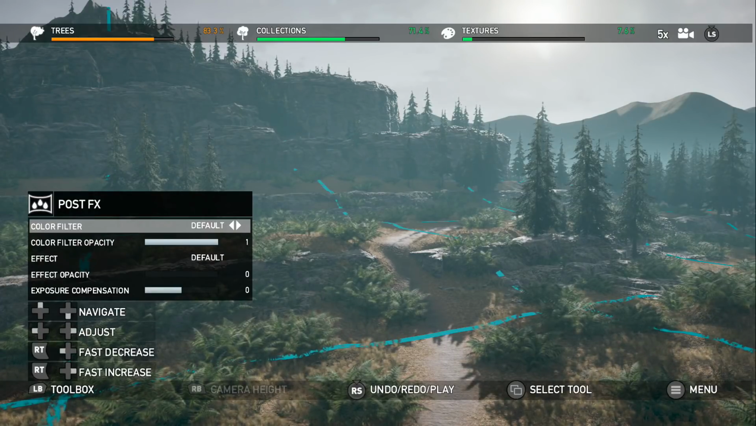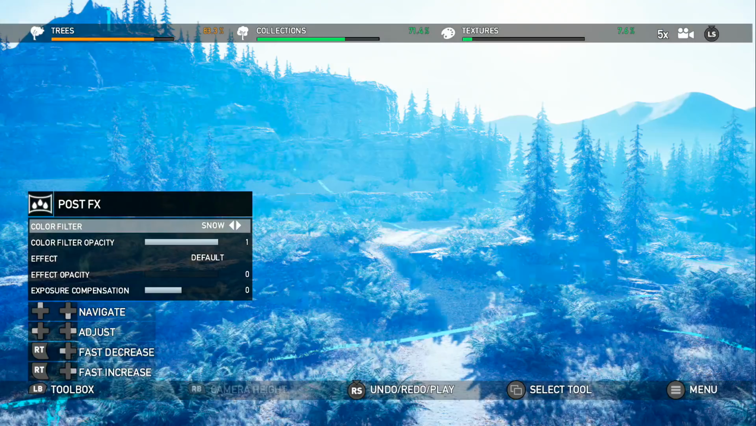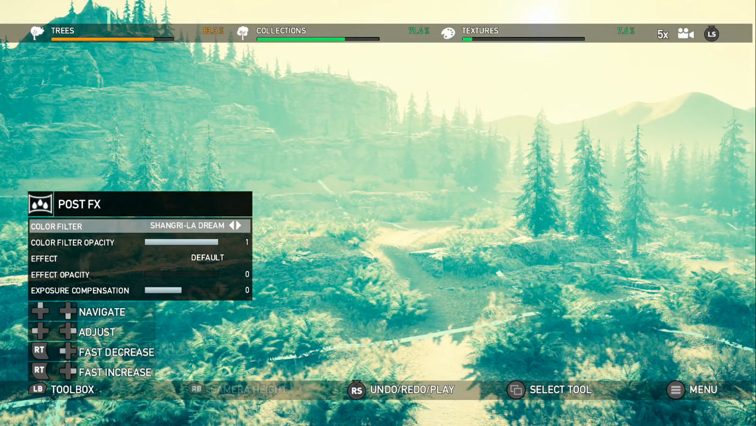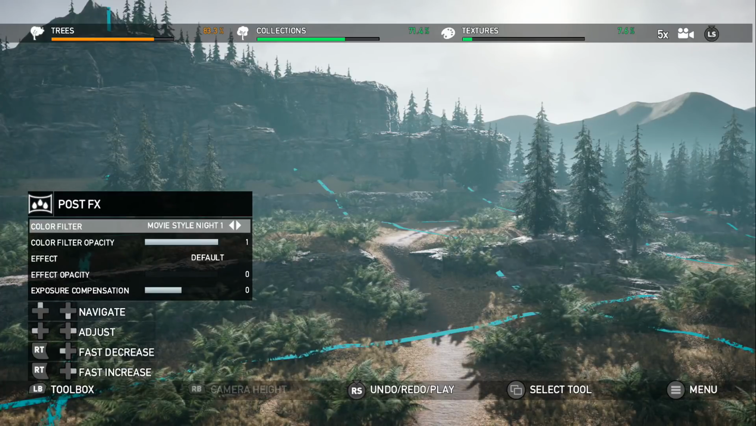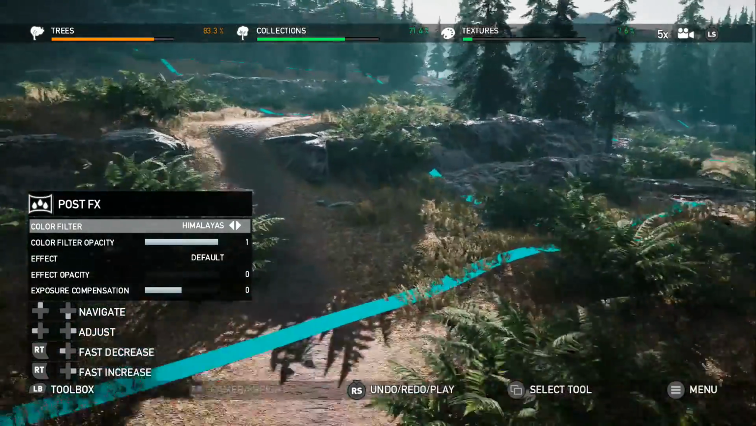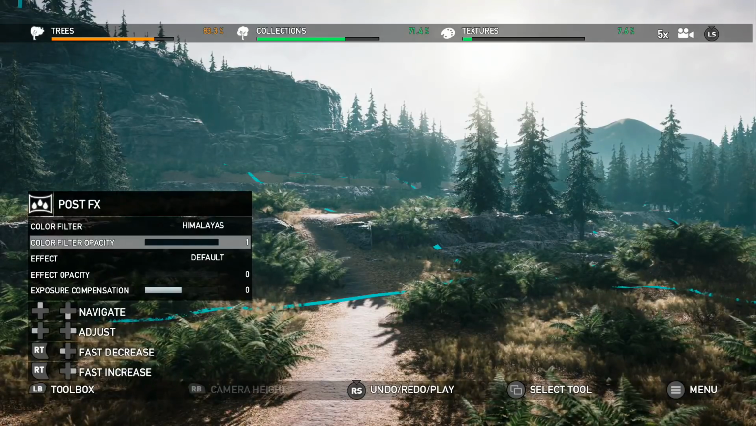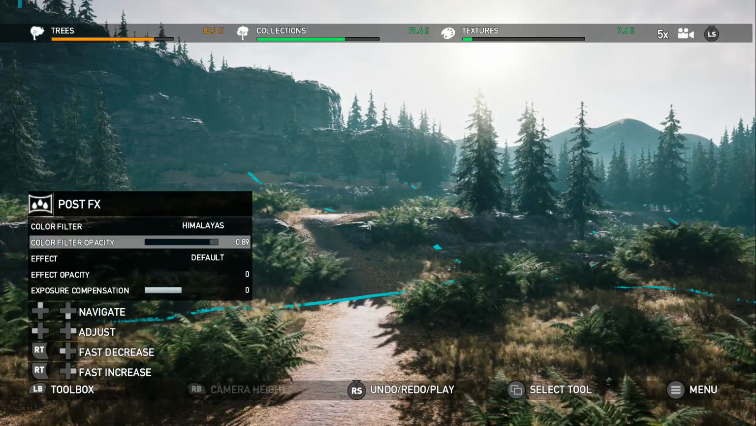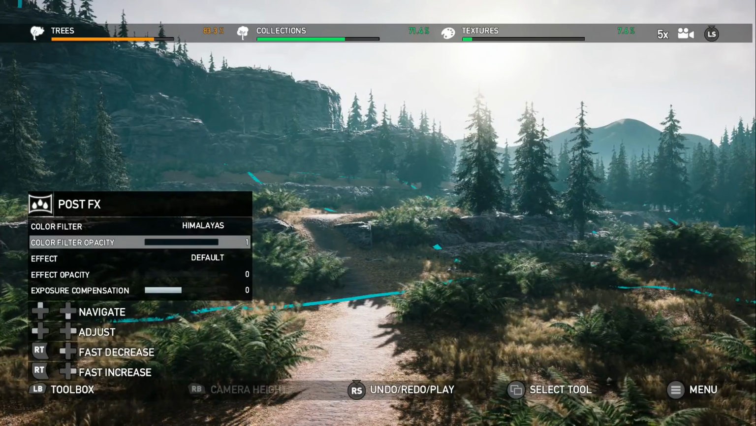They filter the color to make it look a certain way. So there's a ton of options here: sunset, snow, there's like dream ones, there's a lot of different options in here, movie style settings. So we're going to go here and I think Himalayas looks good, so I guess we'll pick that one. The opacity is basically how strong the effect is. So if you lower this, the effect will become lesser. If you turn it up, it will become more prominent.